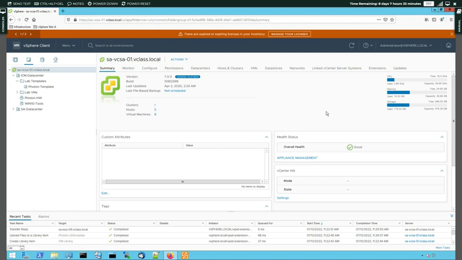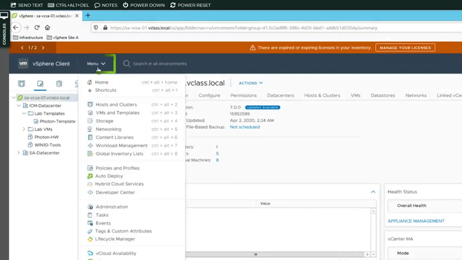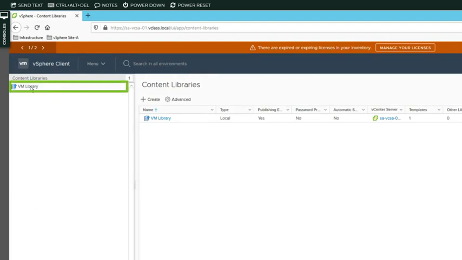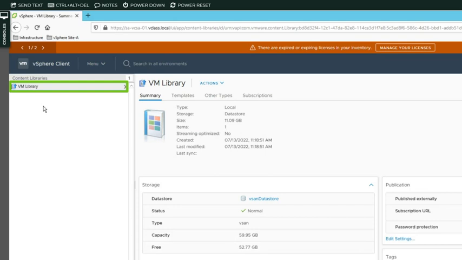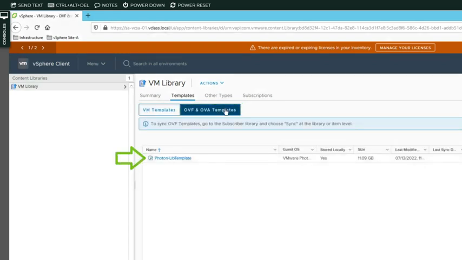As we can see in the recent tasks, cloning the virtual machine template to the content library finished. So let's quickly check. To do that, we go to Menu, Content Libraries. Now in the navigator pane, we select our library, VM library. Now in the right pane, when we click Templates, and we select OVF and OVA templates, then we see that our Photon lib template is listed here. It was stored in the content library.